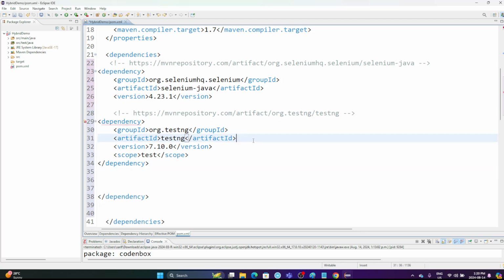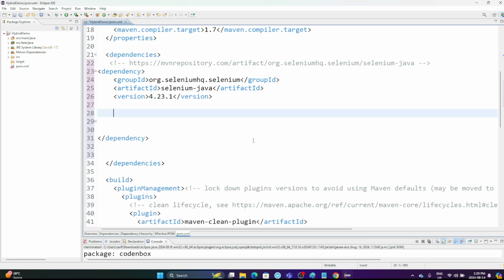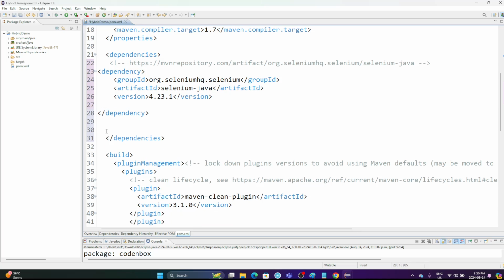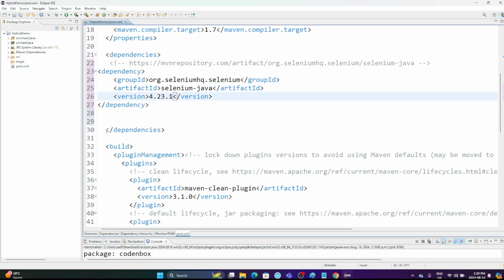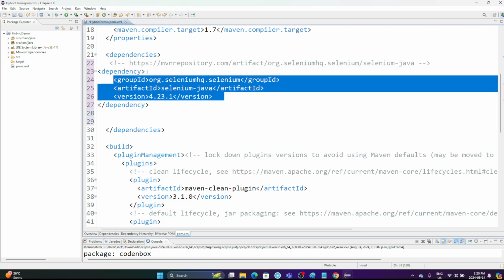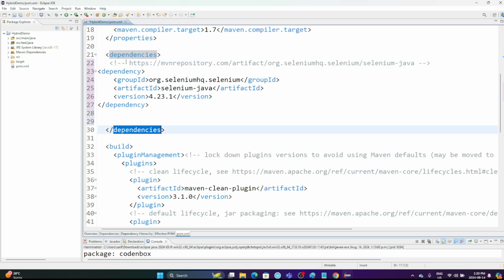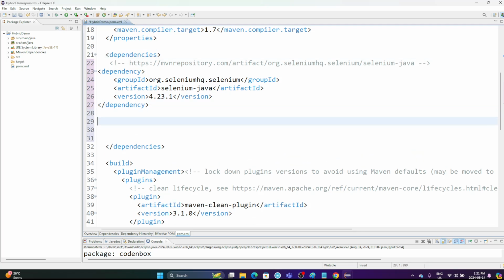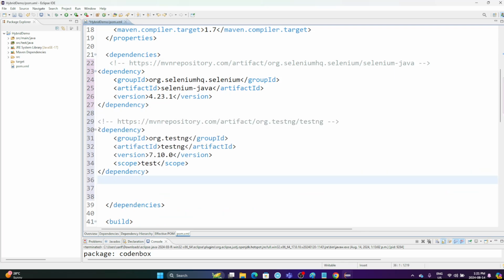Here is the TestNG dependency. Make sure it has the dependency tag, which is for Selenium Java, and all of this is under the plural dependencies tag. All of your dependencies should be underneath the dependencies tag, so put it here. Now this is for TestNG.